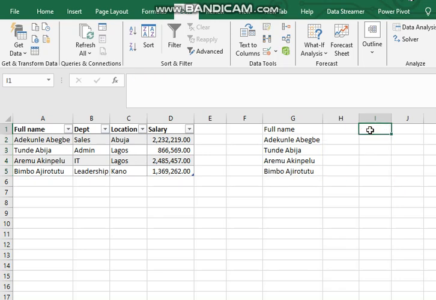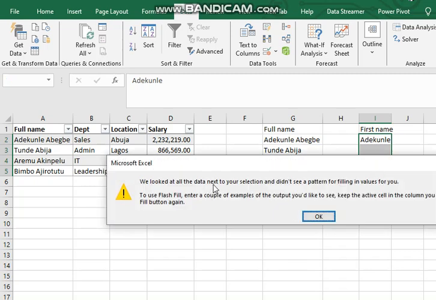if I want to write the first name, I want to pick up the first name, and I type Adekunle. So if I highlight that and I press Ctrl E, you can see that we have an error. We look at the data next to the selected and didn't see a pattern for filling in the value.